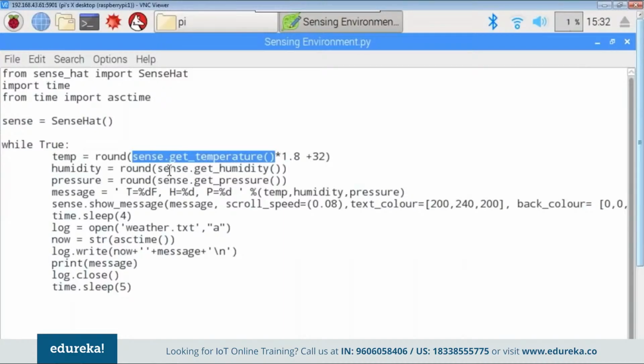Similarly, we're going to use sense.get_humidity and sense.get_pressure to get both the humidity as well as pressure and store it in humidity and pressure variables as such. So basically, I have all my 3 variables that are needed. Now I'll create a string called message, into which I'm going to store the temperature, humidity, and pressure with a specific notation. So T is going to be equal to the temperature, H is going to be equal to the humidity, and P is going to be equal to the pressure.